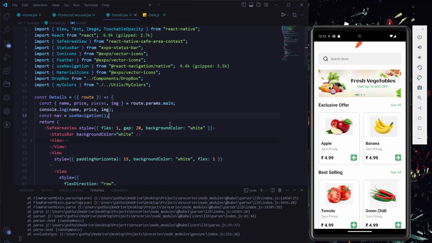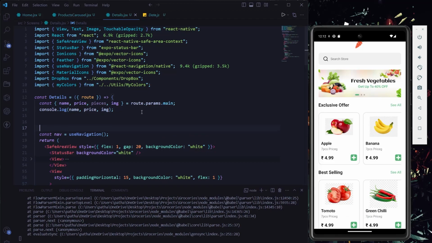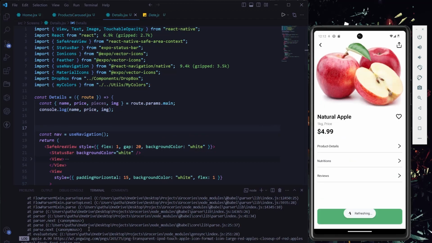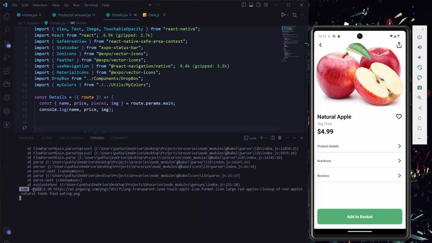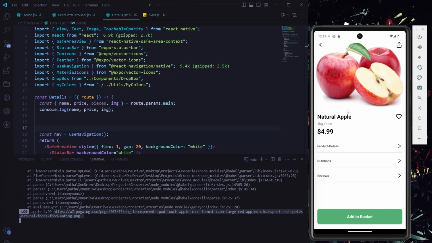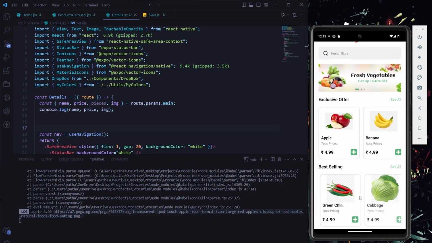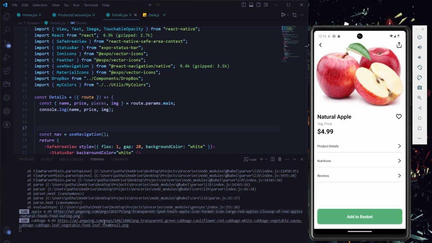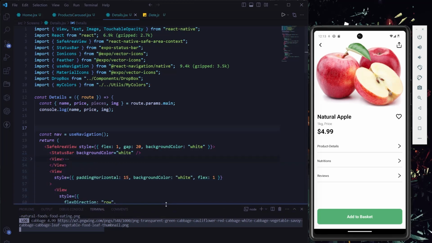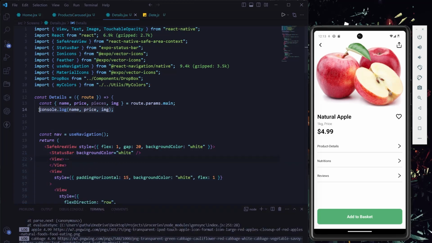so now in fact I'll give some space. If I click on this apple, see, apple, we are getting the product title and price and the image as well. So successfully we are receiving the data. Okay, in fact let's check with this as well, let's go with cabbage. If I click on cabbage, see, I'm getting the cabbage title with price and image as well. Okay, perfect. Successfully we are getting the data.